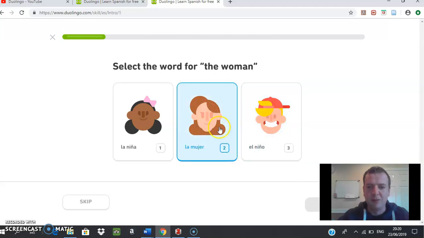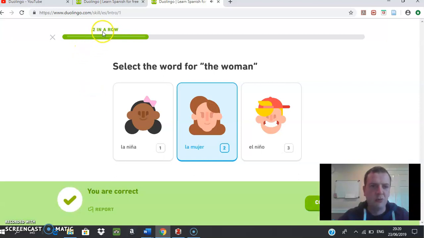Obviously, you can judge by the picture. It's going to be the middle one. It's going to be la mujer. So we're going to hit check again. Tick. So we've got 2 in a row now. So we're flying through this.